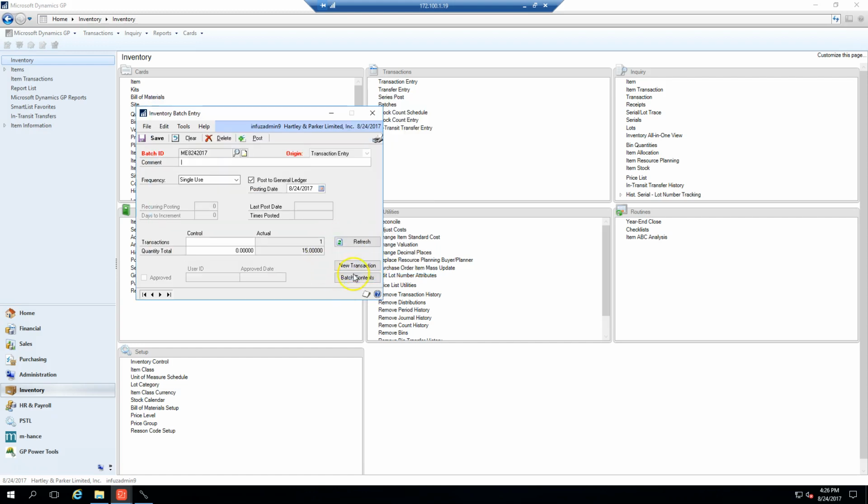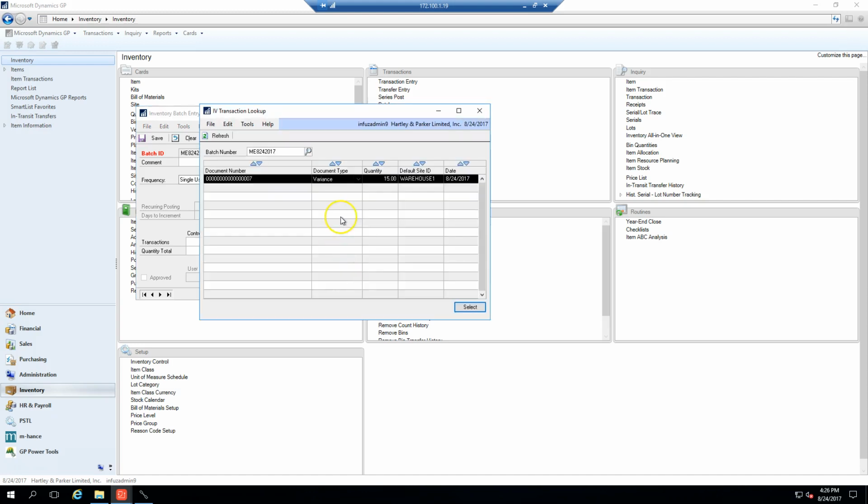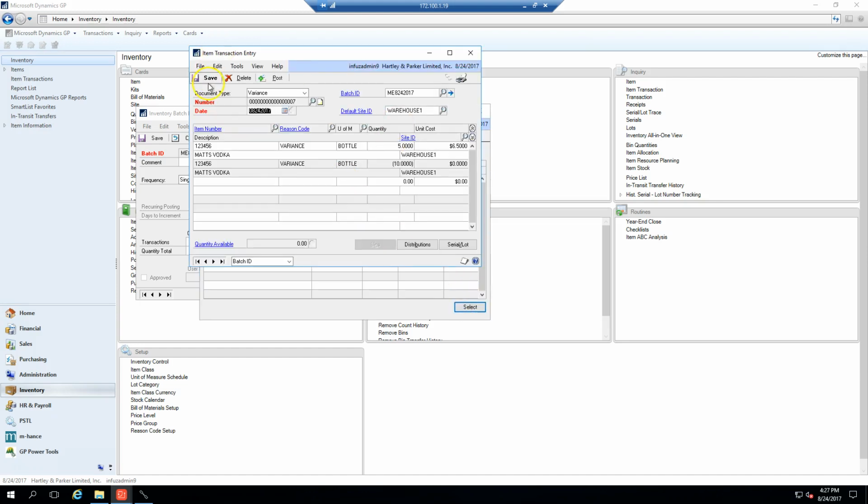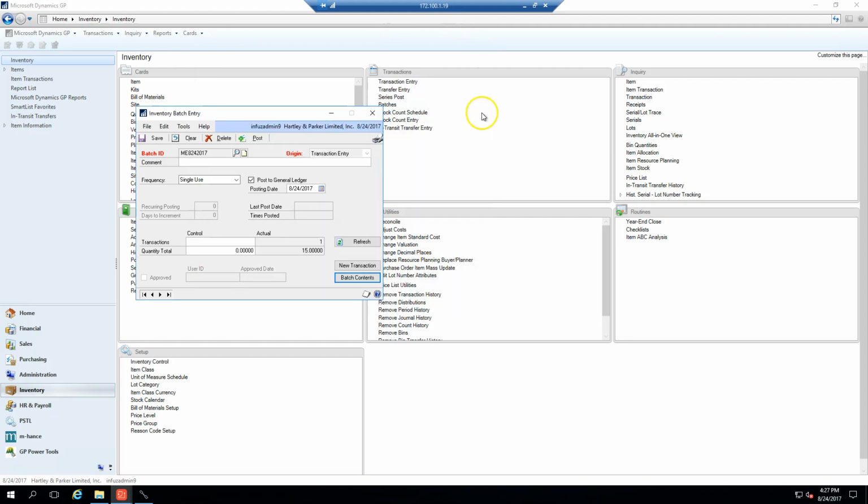You can go through and look at your batch contents if you'd like, if someone is reviewing this. And to post my batch, I just click post.